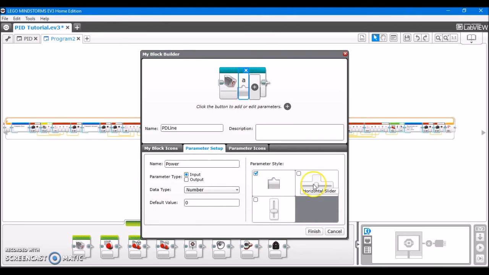We have three different styles that we can choose. This one is just a text input where you would type a number or text directly in. This is a slider, like on the move steering block, you can slide left and right. And then this is a vertical slider. This is what I'm going to select because I want to use power and I think this is most appropriate. But this is a matter of what you think you would like to use.